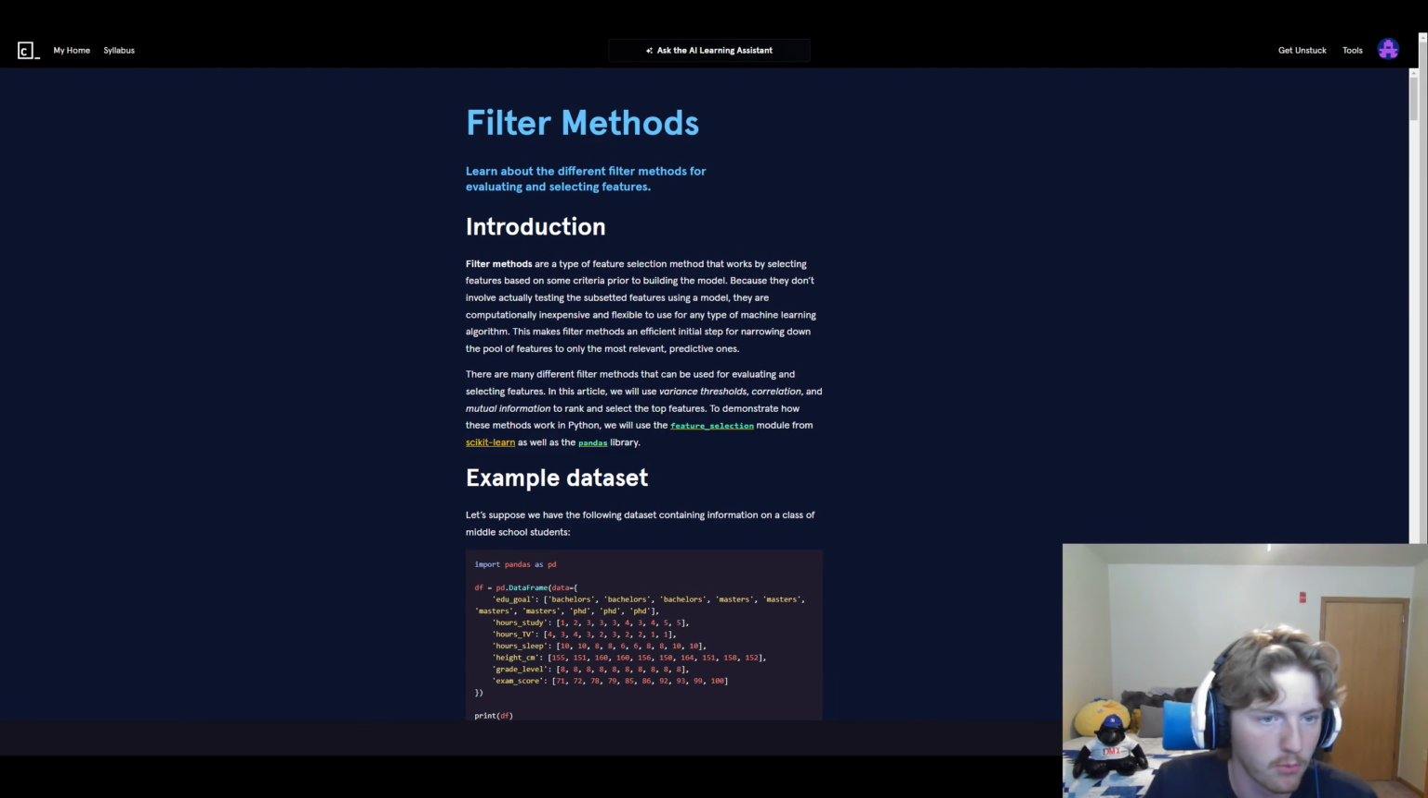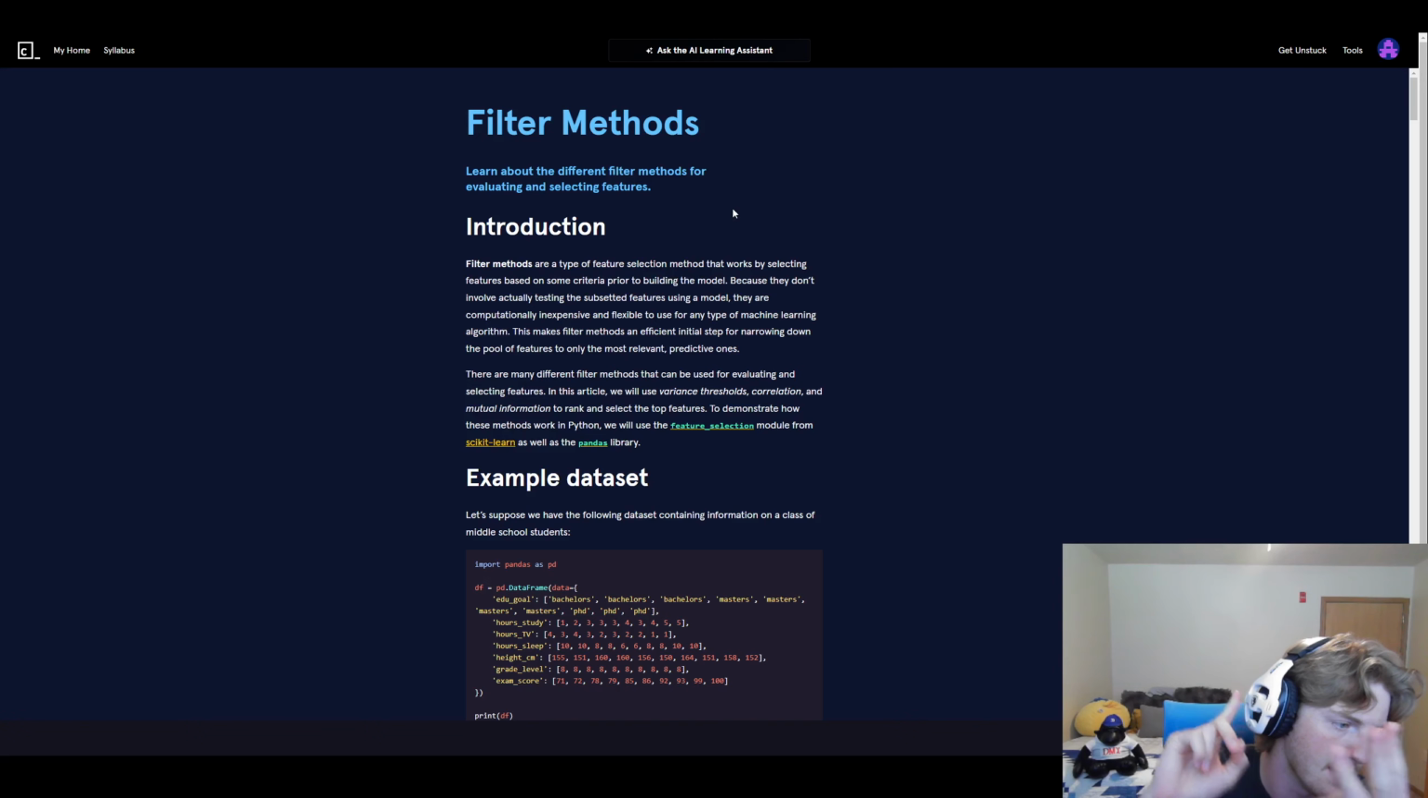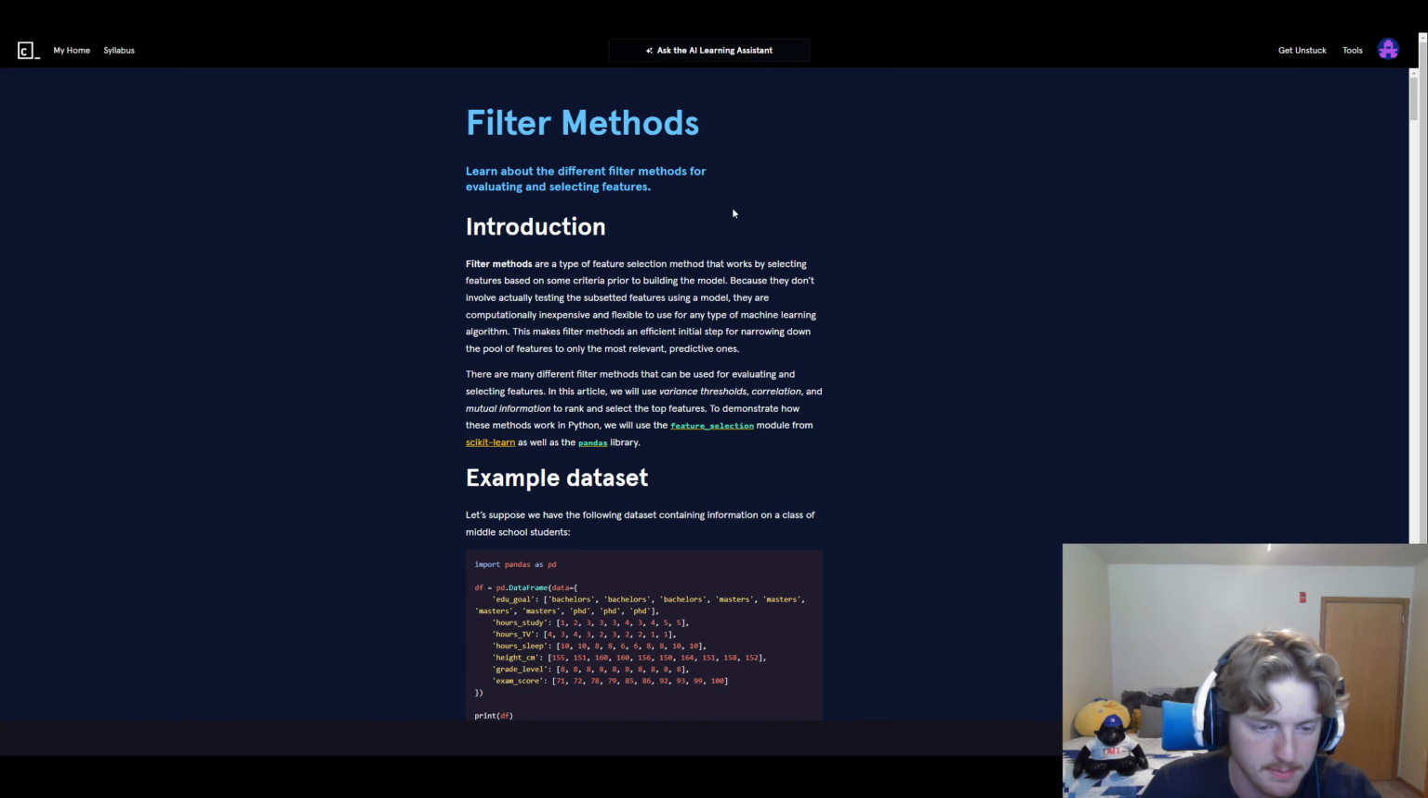Okay, we're going to go into filter methods first. We kind of introduced the idea of these three separate methods: the filter method, the wrapper method, and the embedded method. So we got those three types there. We're going to go a little bit more in depth. After we introduce them, we're going to start with filter methods, so learn about the different filter methods for evaluating and selecting features. I assume there's a bunch of different filter methods.